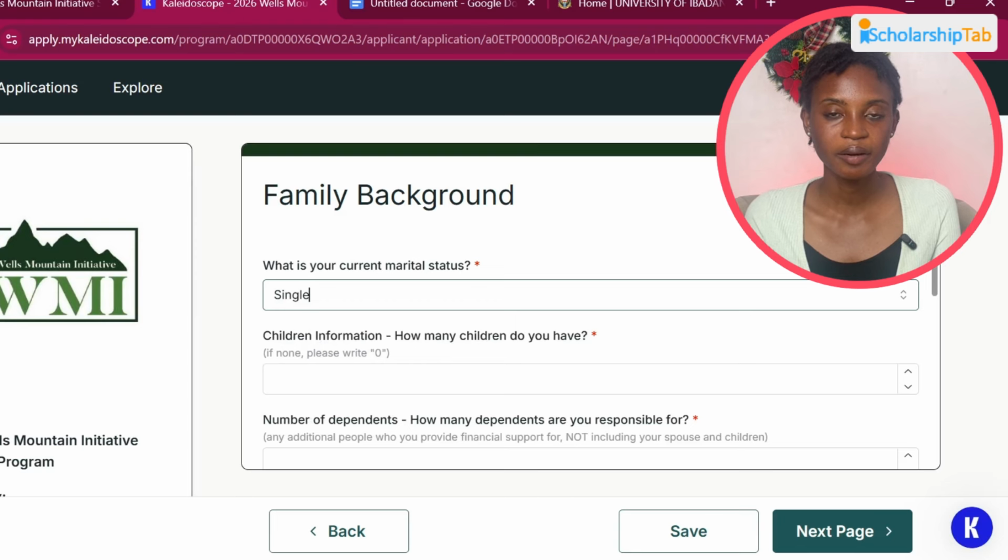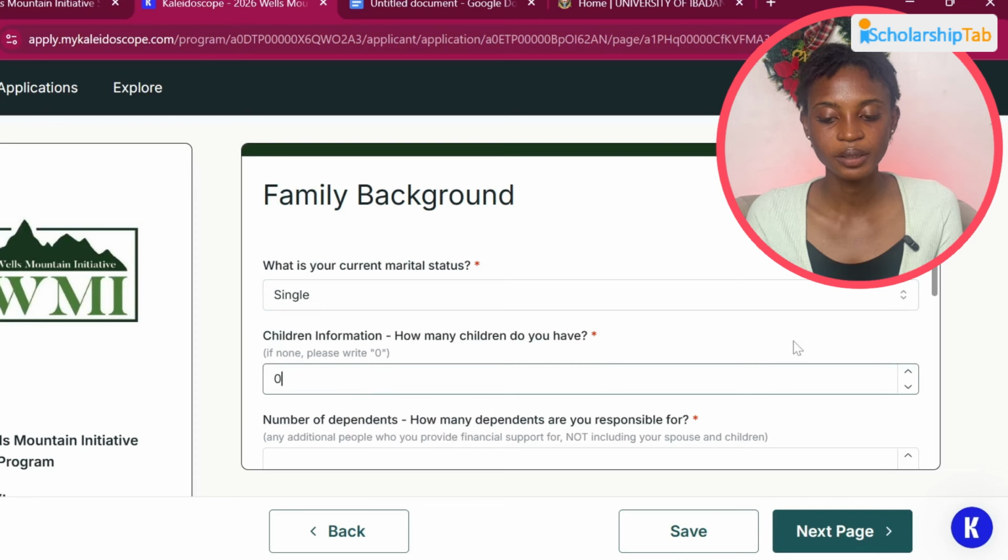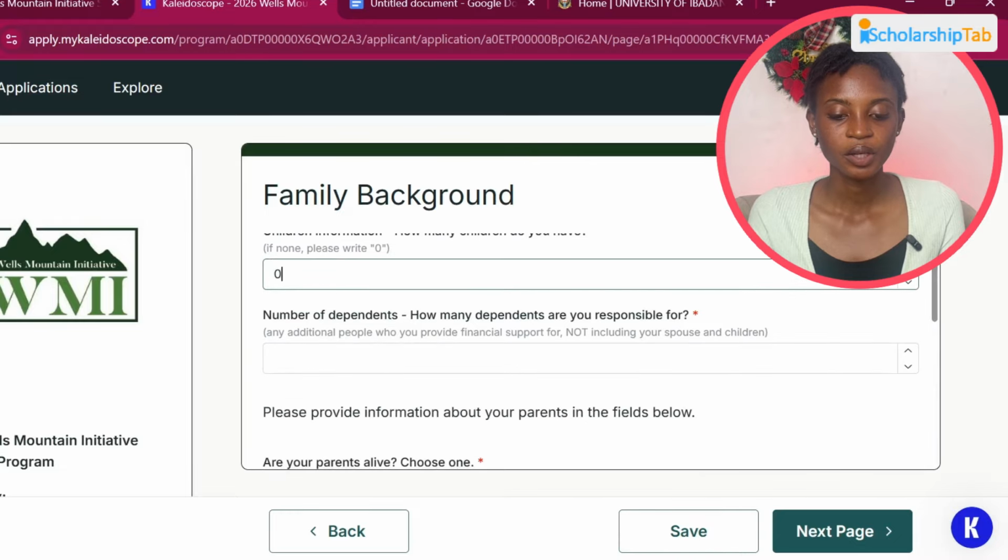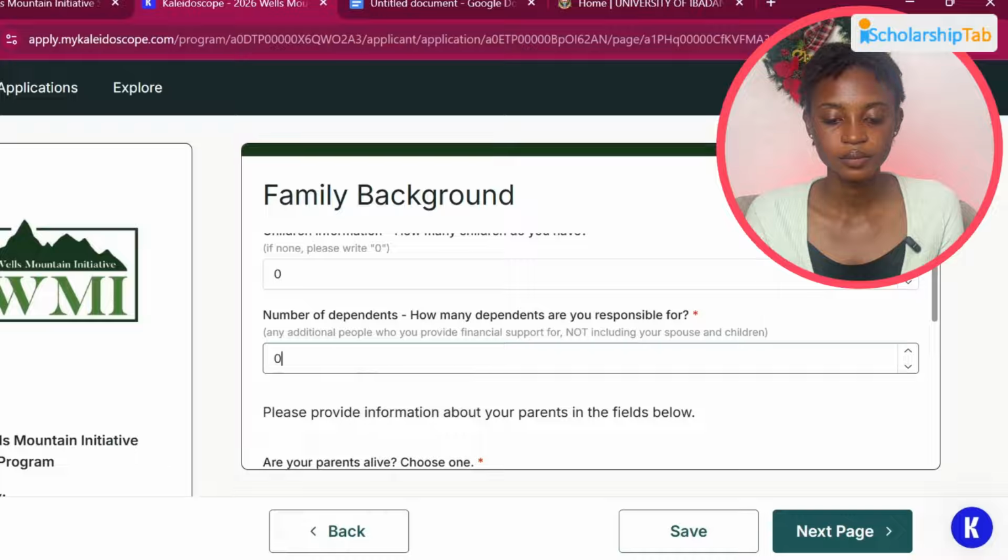So what is your current marital status? Single. If you're married, married. If you're divorced, divorced. Children, do you have kids? Write down the one that applies to you. Number of dependents. Is there anybody that is depending on you for financial support? Maybe your kids, your siblings, your wife, or your husband. 0.